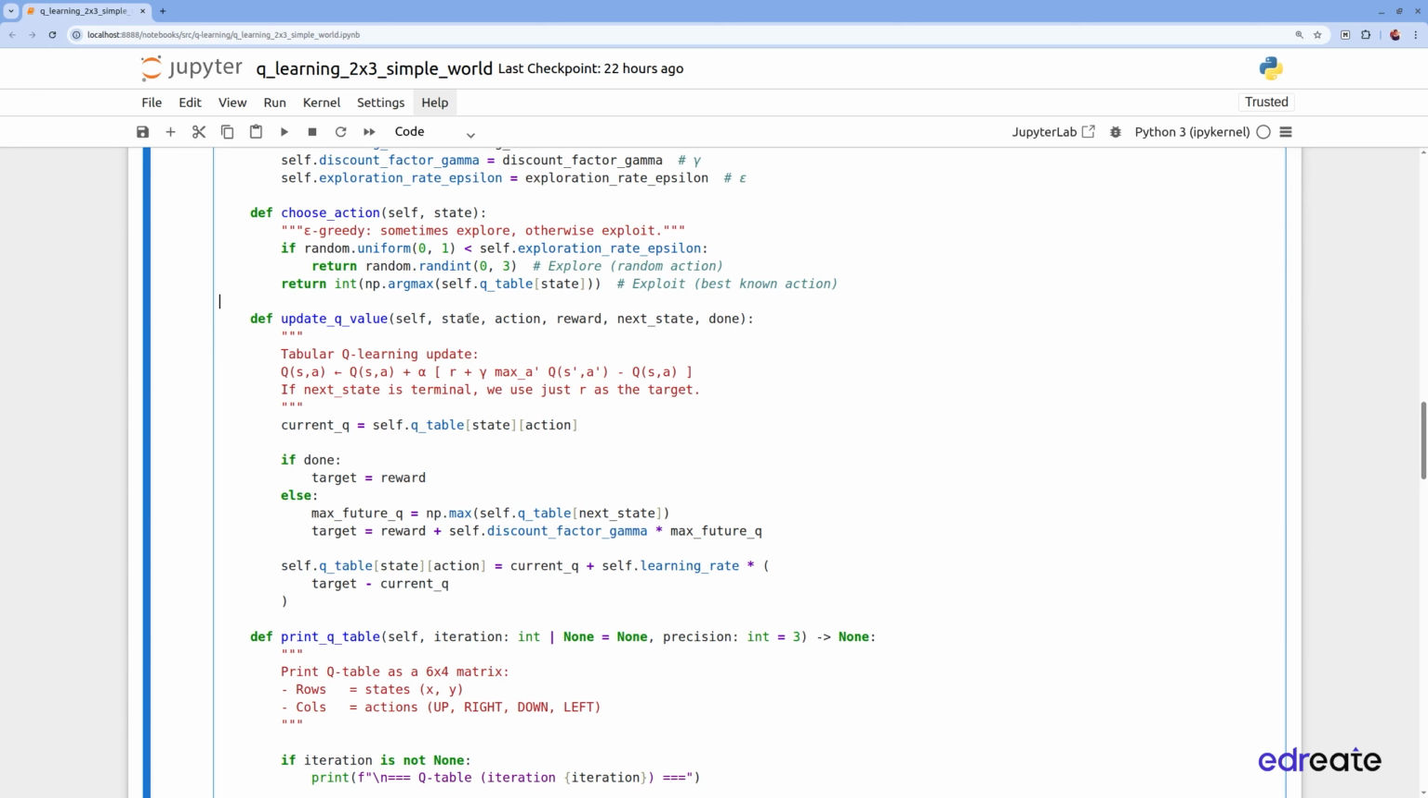Now comes the heart of Q-learning, the update rule. This is where we actually learn. We follow the tabular Q-learning formula. For the update rule, we have the information about the state, the action the agent chose to take from that state, the reward for taking that action, the resulting state, and if the next state was a terminal state or not. Based on this, we update the Q table.